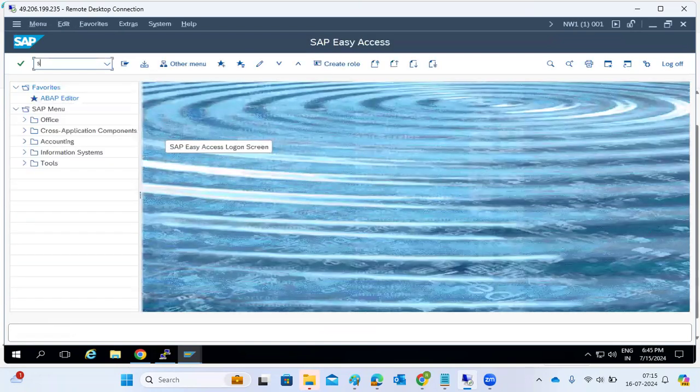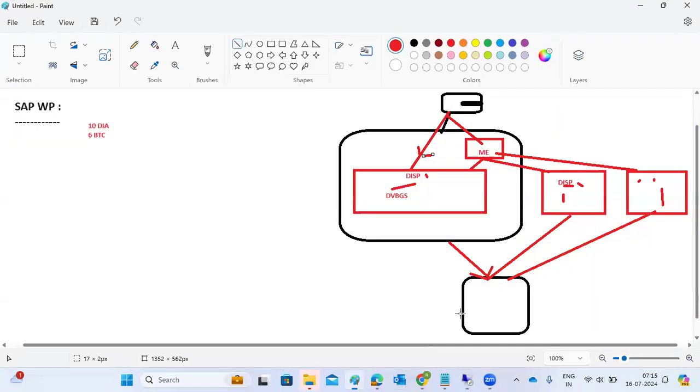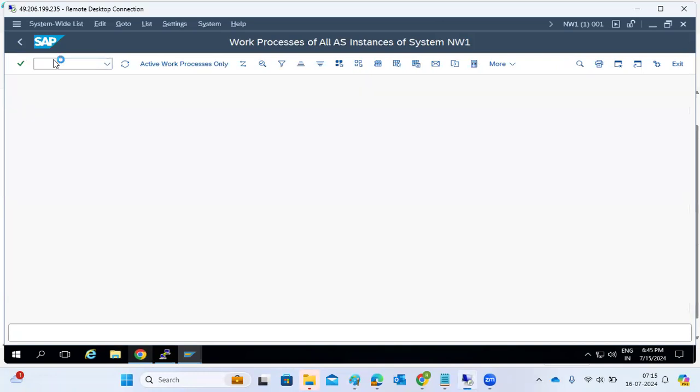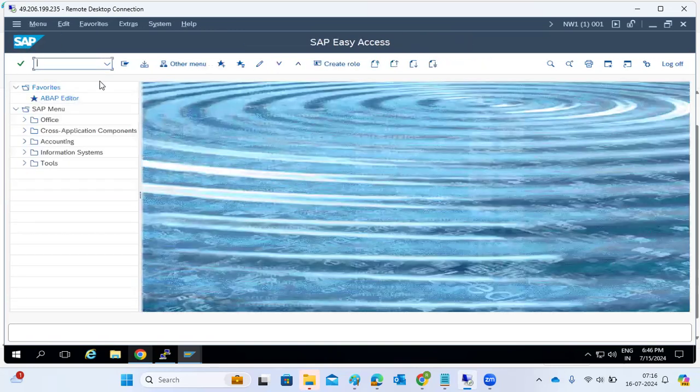Here, SM66. You can see the system-wide work process overview. System-wide means all the systems, all of the same SID. How many instances there are, all will be displayed on the one screen here. SM50 is specific to the one application server only, and that is what shows the dialog work processes.